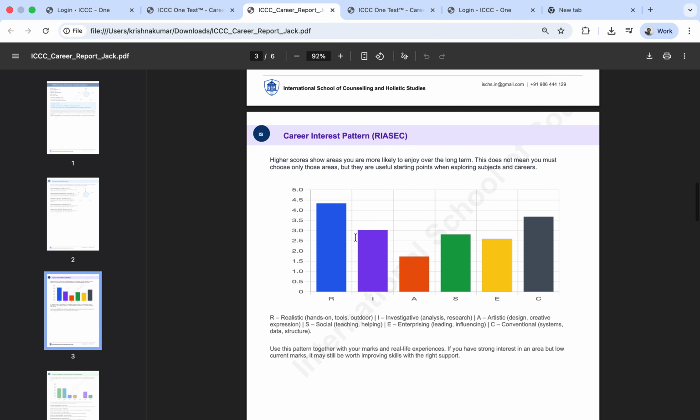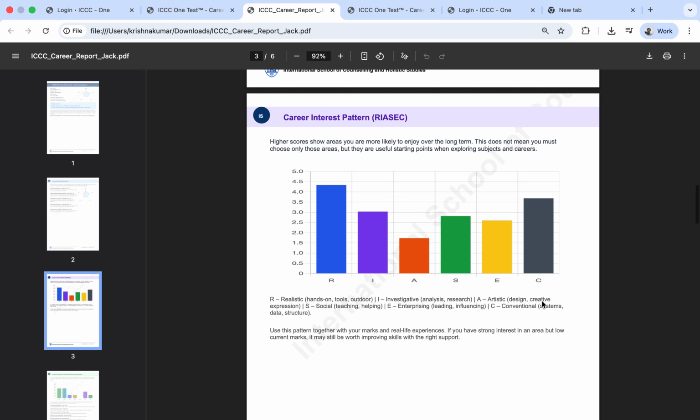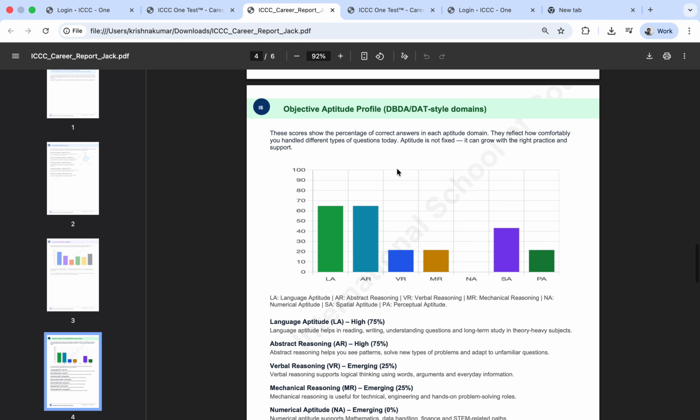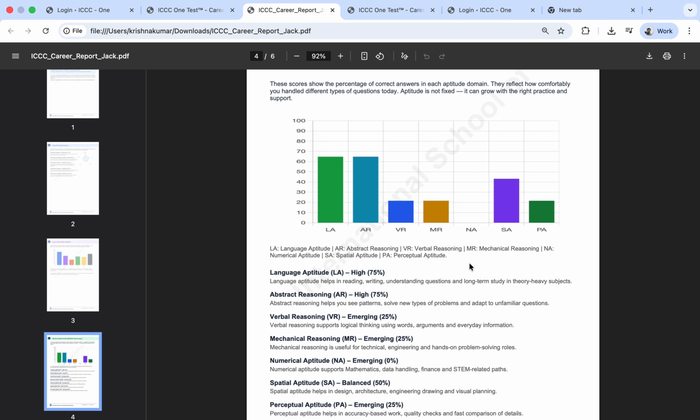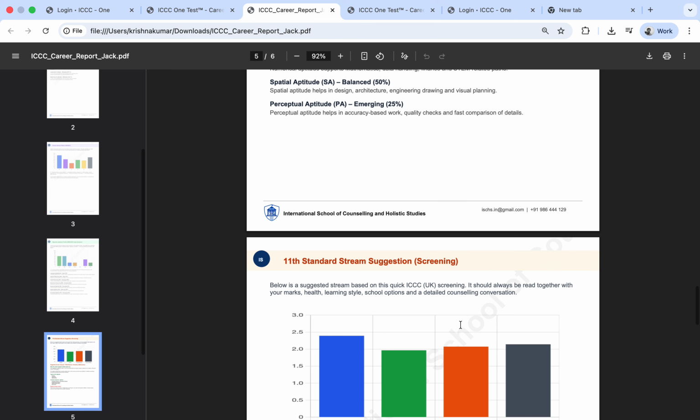And you can see the career interest. So the person's career interest shows high on realistic and low on artistic, and even conventional is also comparatively high. You can see various kinds of aptitudes also. So you can see the numerical, which I didn't even check, I just randomly answered actually. So you can see the scoring pattern of that also.